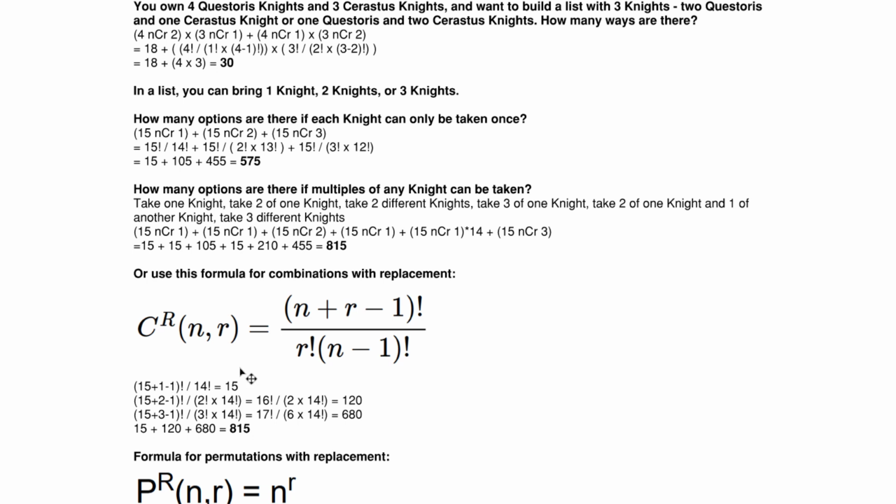So now we go on to the 2 nights. You got 15 options, and you have to select 2 nights with replacements. And what with replacements means is you pull one night out of the stack, and then you put it back, and then you pull another night. So essentially what that means is you can take doubles of it, right? So now n is 15 and r is 2. And you get 15 plus 2 minus 1 factorial divided by 2 factorial times 15 minus 1, which is 14 factorial. And when you do the math, you get 120 options.